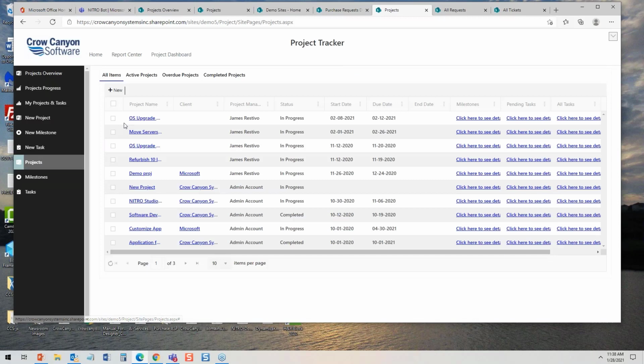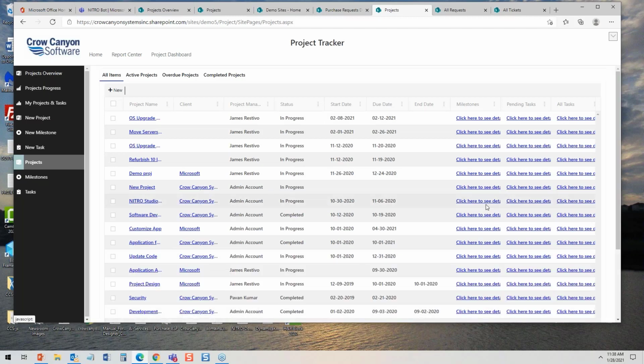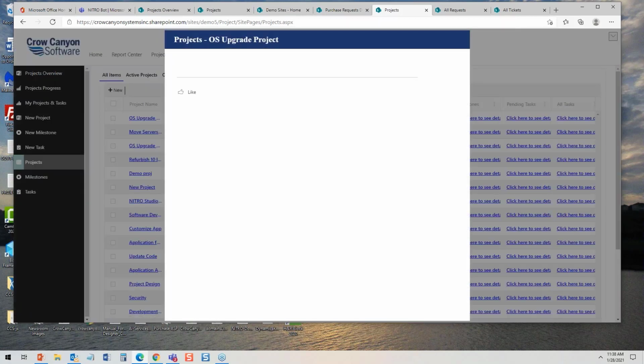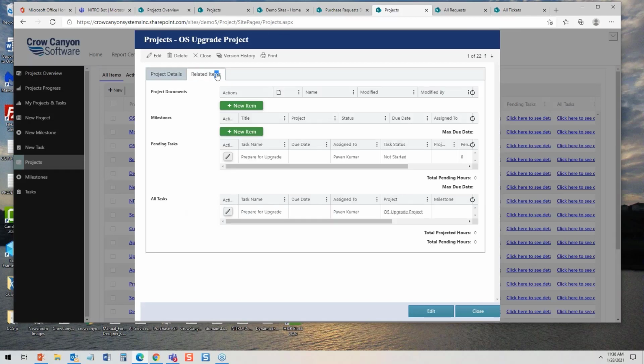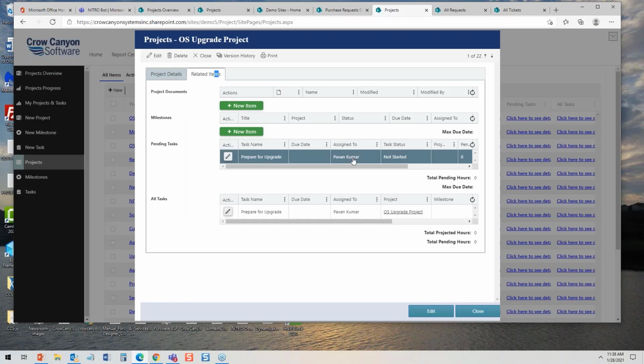So if we look at the OS upgrade right here, OS upgrade, where was it? Progress, start date, yeah, this one right here, project manager James. We see related items. There's a task right here for prepare for upgrade for Pavan. See, I created that inside of the bot as the manager of the project. Here it is, and it's showing up on the back end system as a task that's associated with the project I just created.